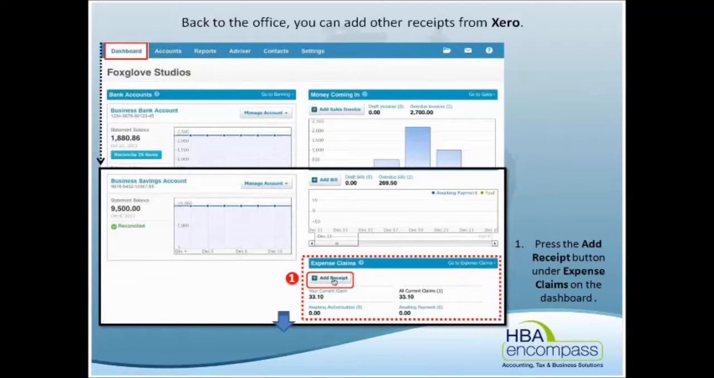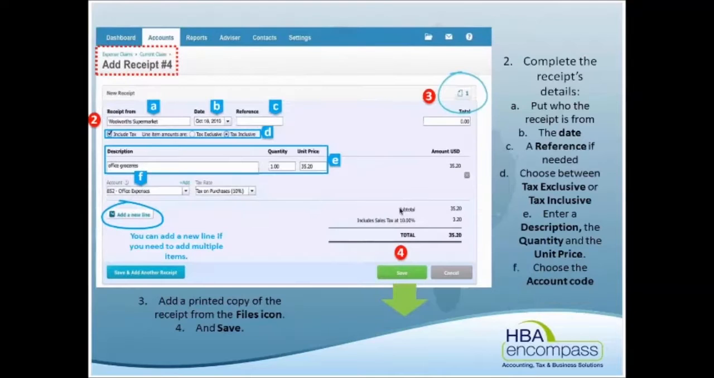Welcome to expense claims. Now, we can also add expense claims through the Xero dashboard if we want to. It's down the bottom right-hand corner of your Xero dashboard, and it's the same process. We click on Add Receipt and we put in all the details: who it's to, the date, what it's for, the price, the code, and we hit Save from there. Pretty logical process, the same as any other bill or any other receipt would be.